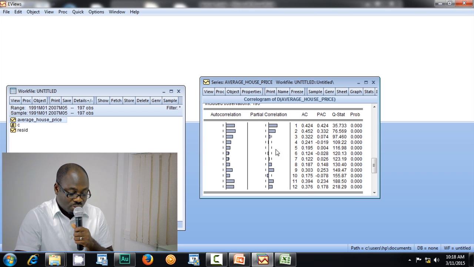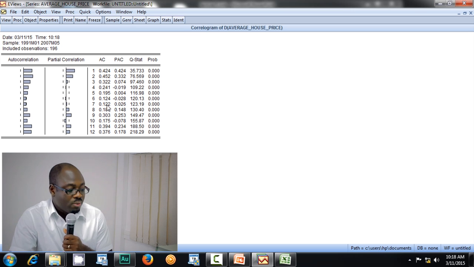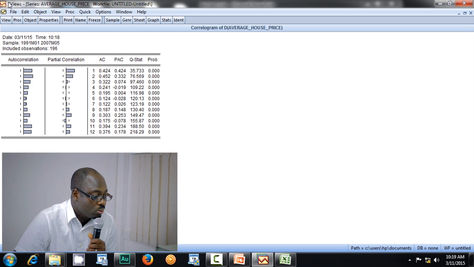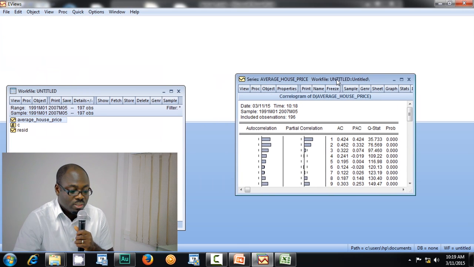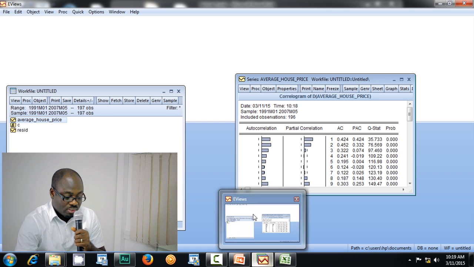All the variables are reducing, fast reducing to zero. And here you see a decay, but it picks up again. Okay, so normally that is how the correlogram will look like. So let me open it up for you to see how the whole thing looks like. So I can restore the image, and then that is how it looks like. So this is a way of checking whether the series depends on itself.